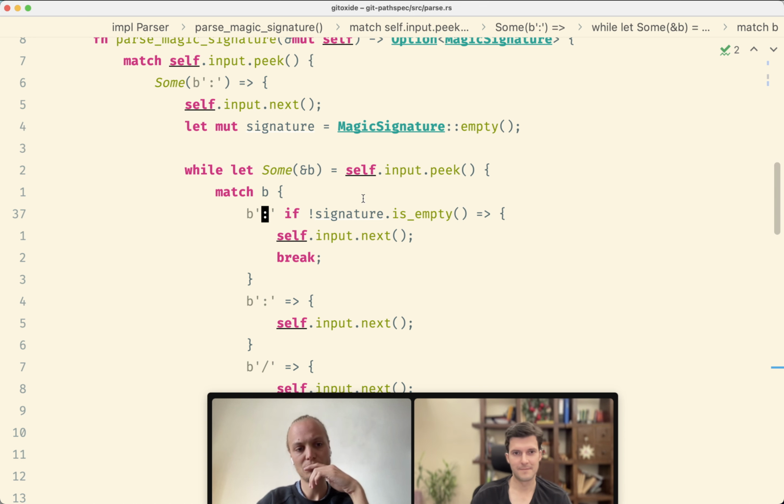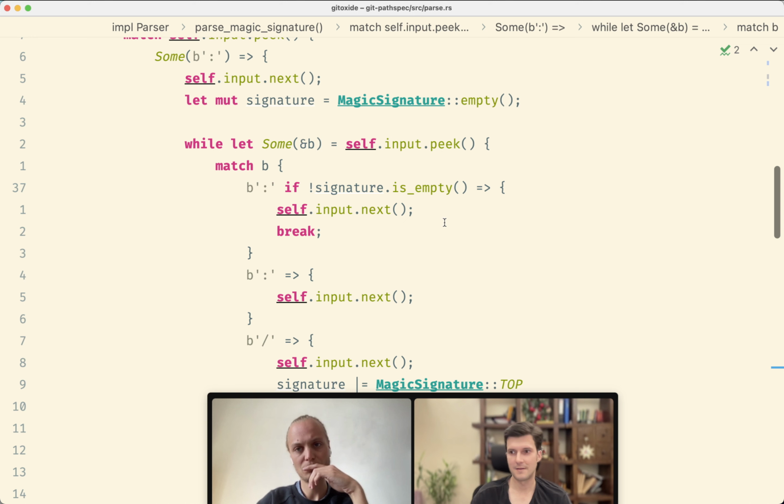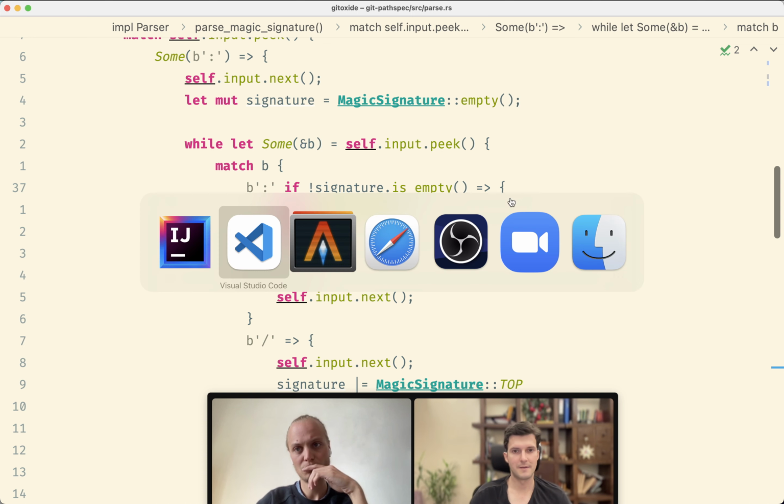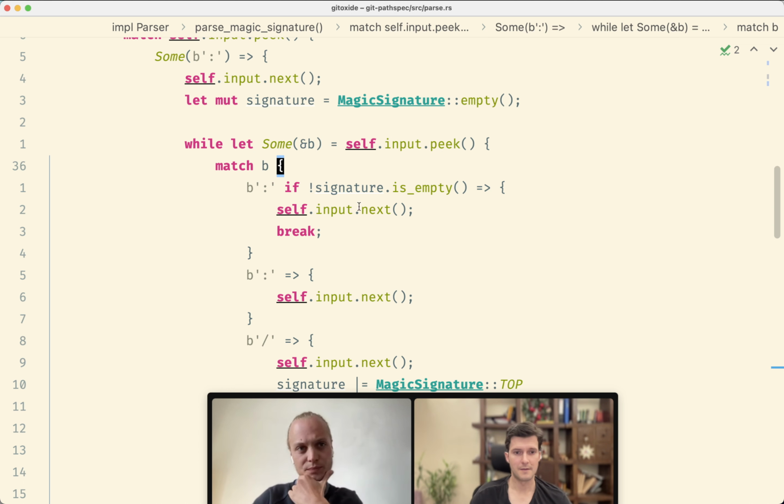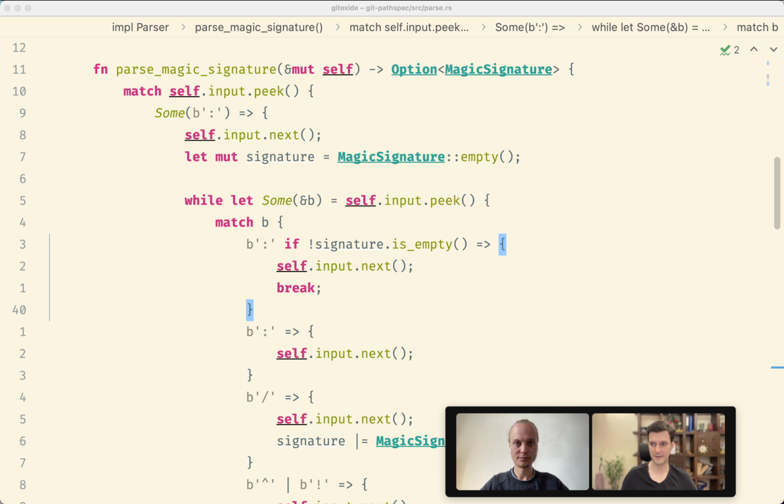So, how much? Yeah, five minutes left. All right, now after the virtual cut and the zoom extension, we're back here in the magic signature.